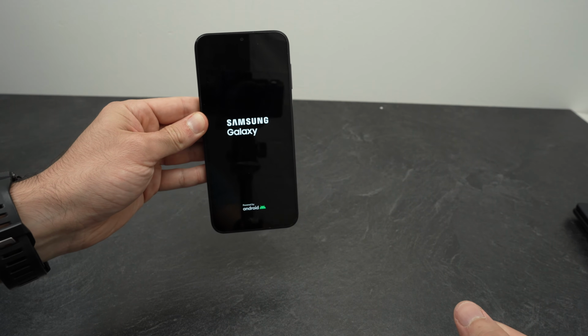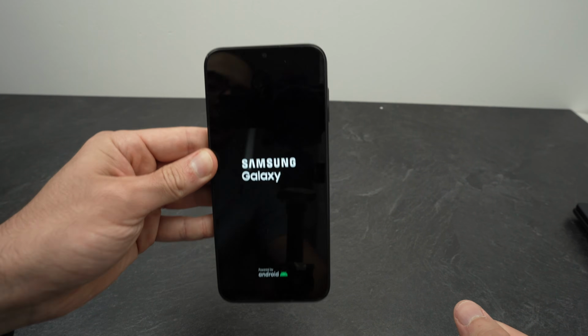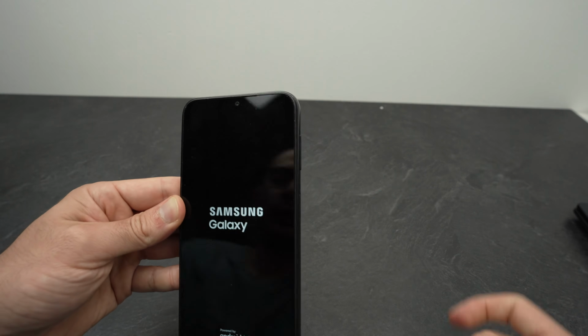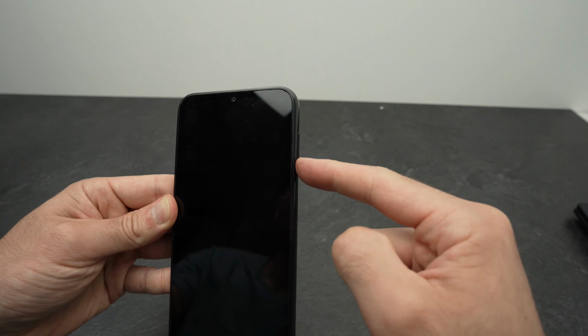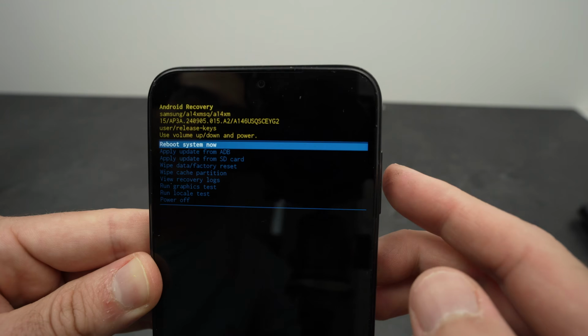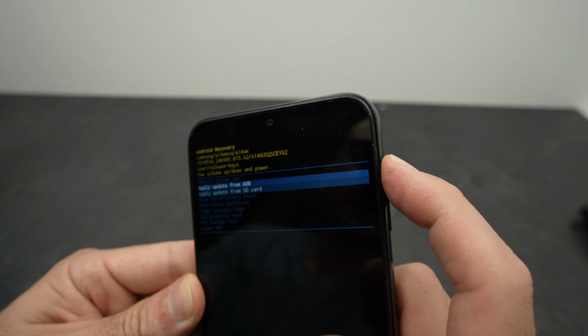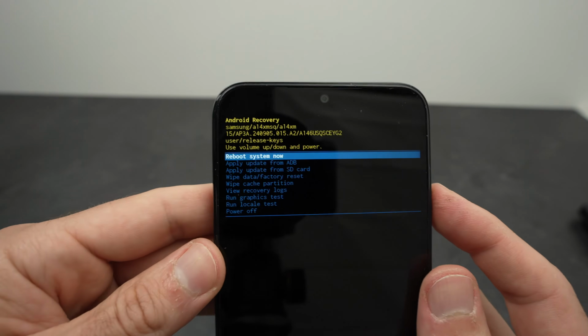Don't touch anything at this point. Just wait and a menu will appear on the top here. On that menu, you'll be able to navigate using volume up and volume down. Here we go, it appeared here. And if I press volume down and volume up, I can change whatever is highlighted.